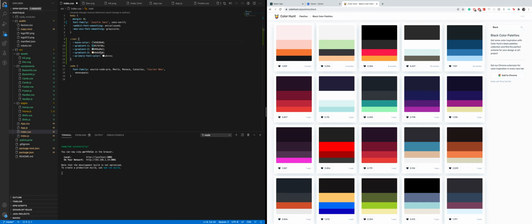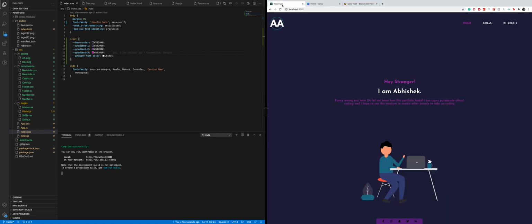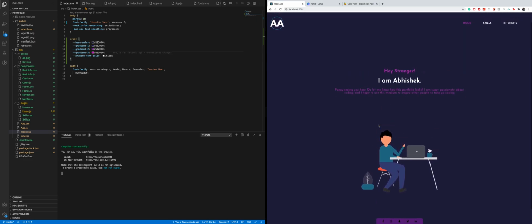Let's copy this as gradient 1, and let's copy this as gradient 2, and let's copy this as gradient 3. And with those minimal steps, we have a brand new looking portfolio. Were you able to see how quickly we were able to make that change? Is that super cool? Yep, I know. That's why we built it in such a way.